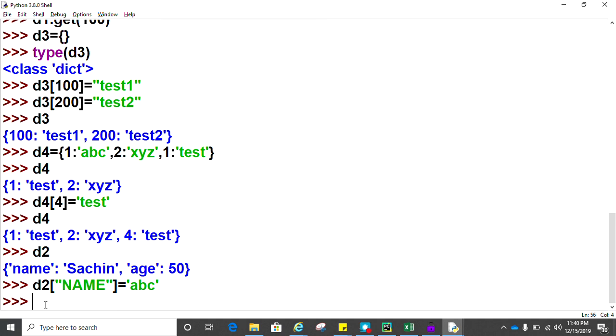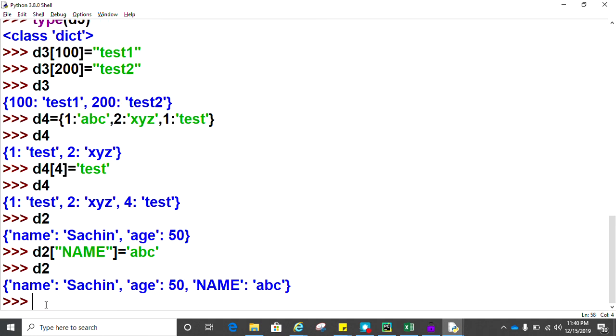Okay, so this way, now it will have three values. See, name and Name. Keys are always case sensitive. Whenever any case is not matching, that means it's a distinct or different key. It's not a duplicate. So this is allowed.